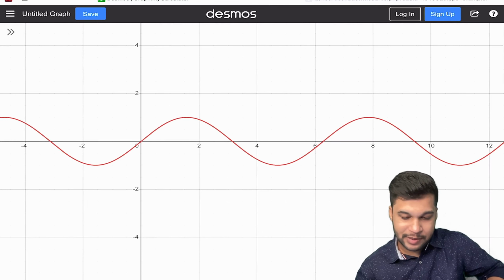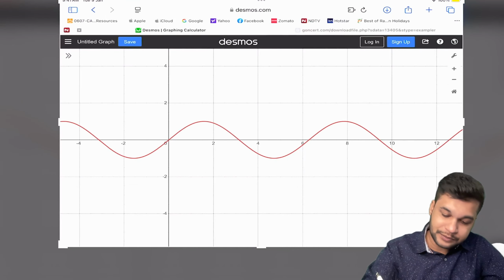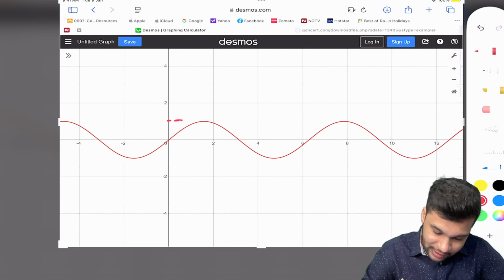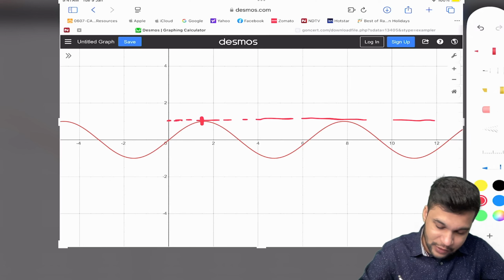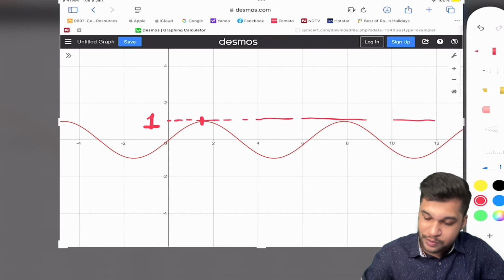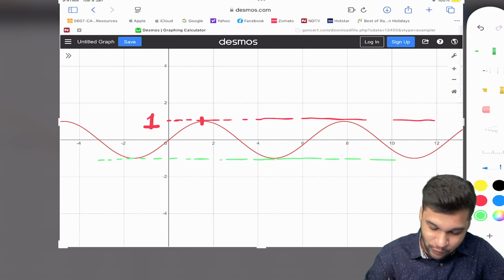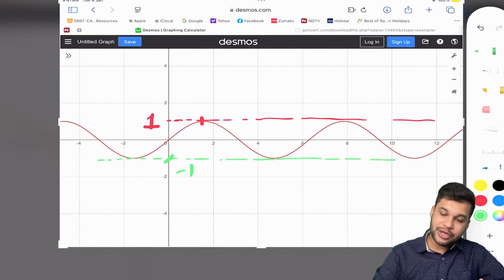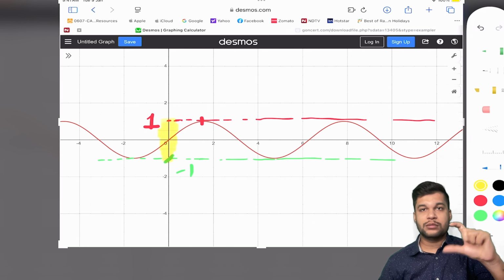Okay, if you want, I'll probably take a screenshot and then edit over it. If you observe carefully, this is the maximum value, right? And what is this value? This value is 1. And you have a minimum value as well. What is this minimum value? This minimum value is -1. So your function is restricted between -1 and 1, in that range.